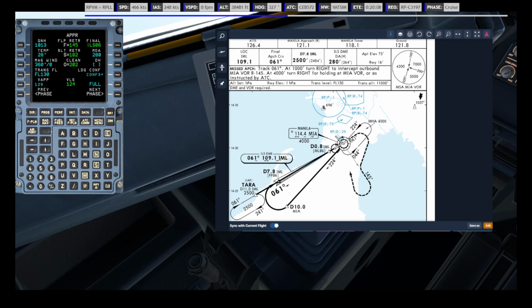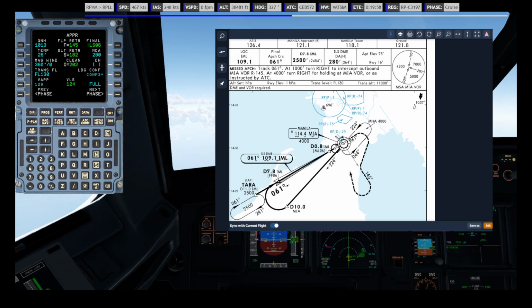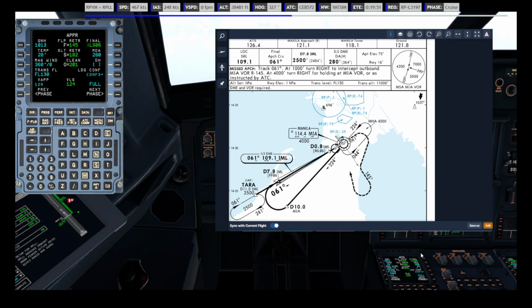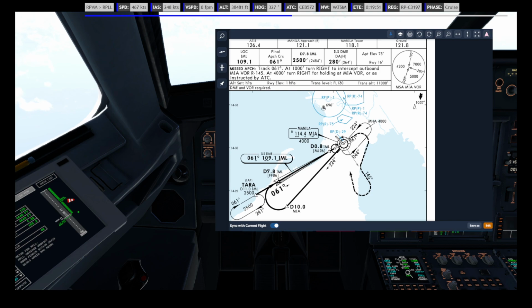Now, 264 is what that translates to over the ground. That's fine, folks. We're going to be visual in here. So I plan to come off the ILS once I have the runway fully in my sights.